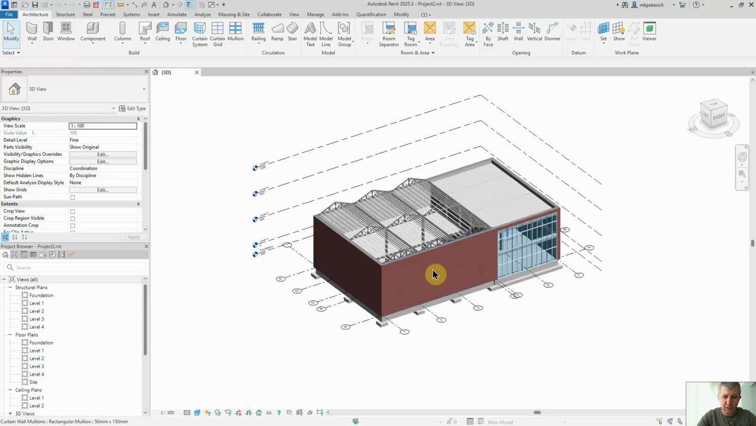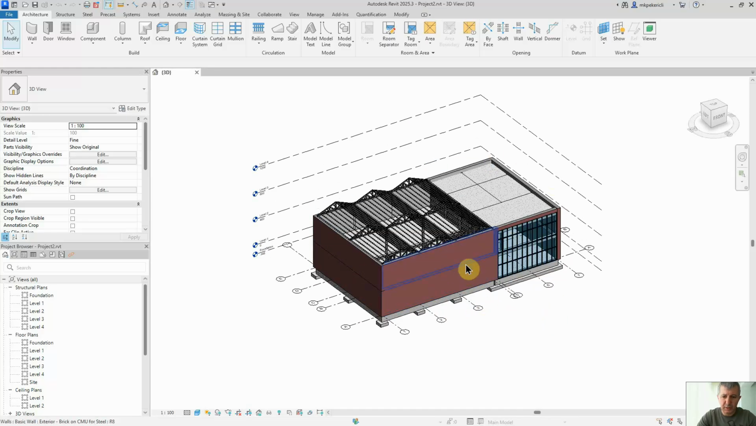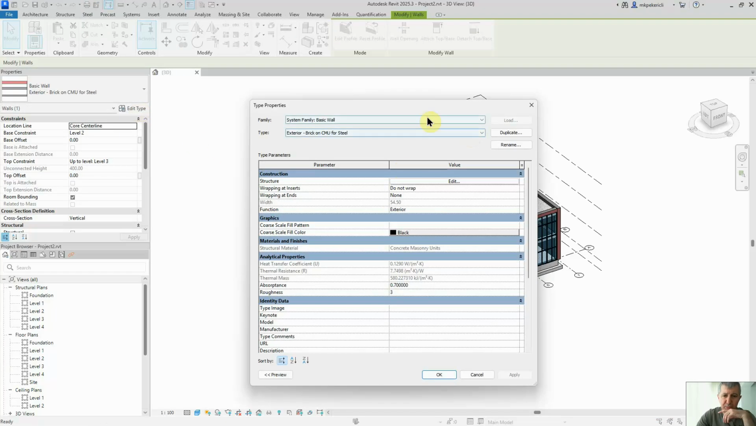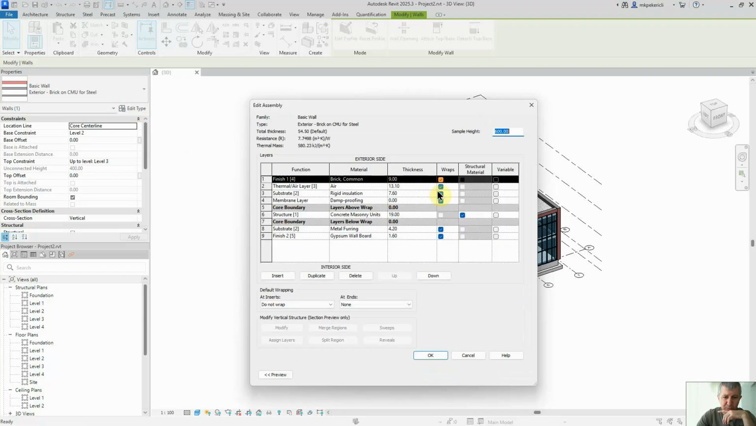Last week we created the walls that are surrounding the structural system, and as I mentioned, these walls are cavity walls. So basically, let me click on one of the walls. If I click on edit type, and if I click on the structure edit, as you can see, the core boundaries, the structure is concrete masonry units, basically concrete blocks, briket in Turkish, right? Or BIMS blocks in terms of a brand name.